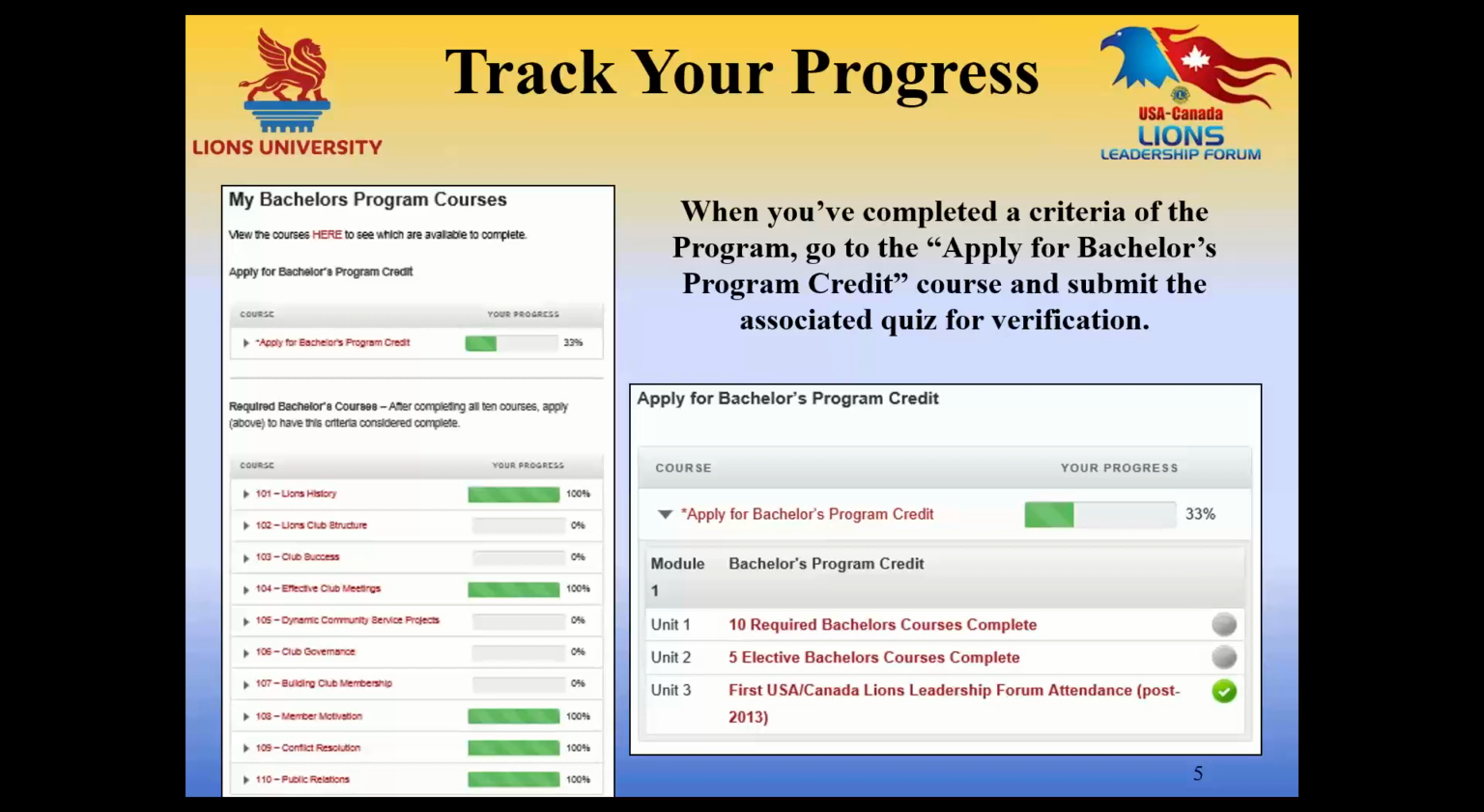You can take any course in any order or just courses that you're interested in. However, if you are planning on attaining any of the degrees, attendance at the USA Canada Lions Leadership Forum in 2014 or later is a requirement for all of them, working towards the completion. So please keep that in mind. It's a little difficult right now because of COVID, although we did have people attend virtually last fall, and that worked quite well.